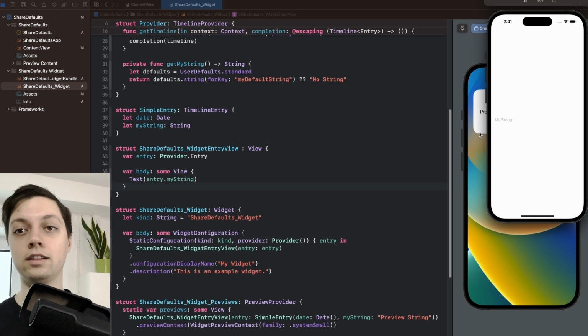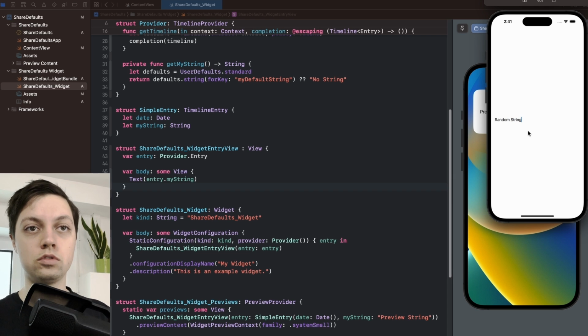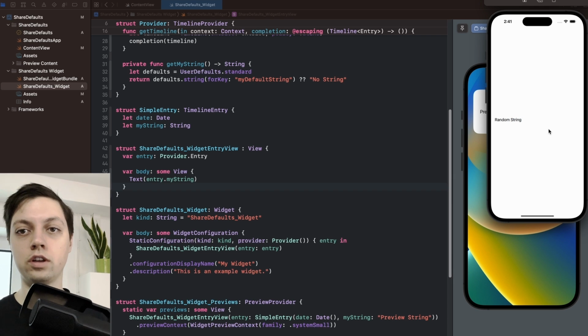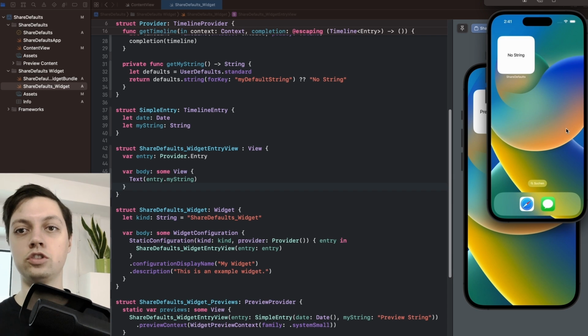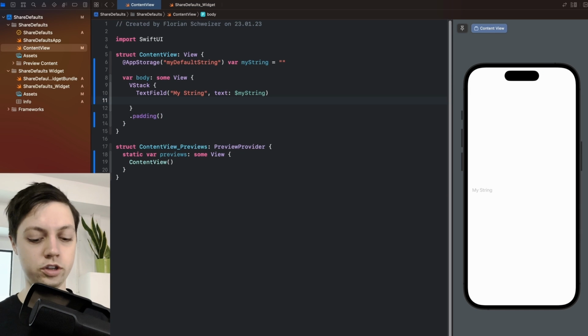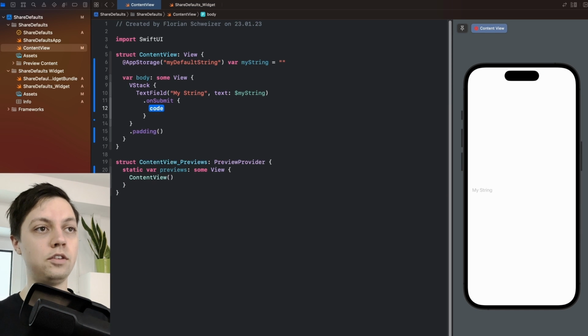And now having a look at the simulator, we have this text field here, and if we now enter a random string like random string, and then we go to the home screen and have a look at the widget, you will notice that the widget says no string. And let me actually quickly add something here.